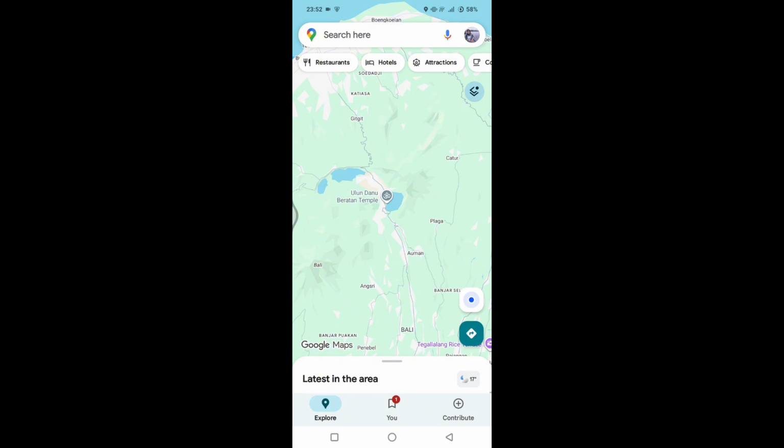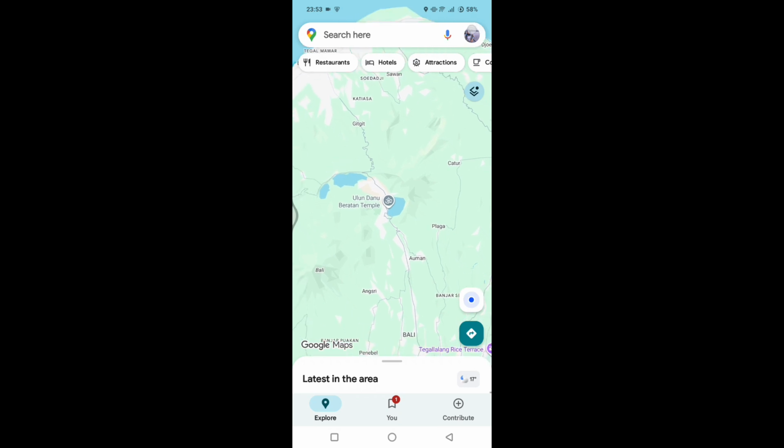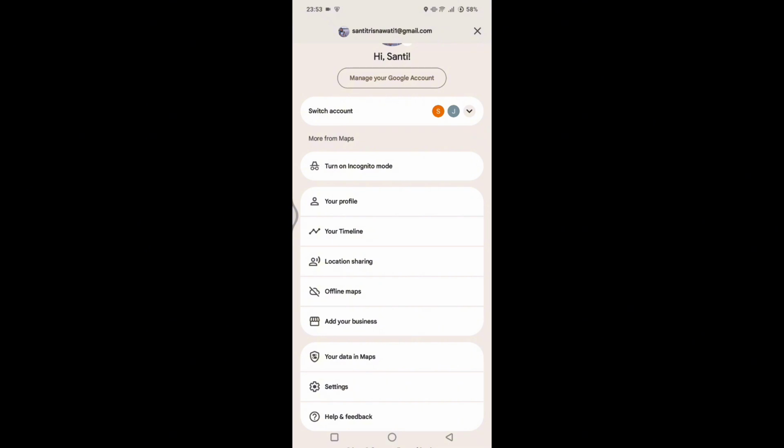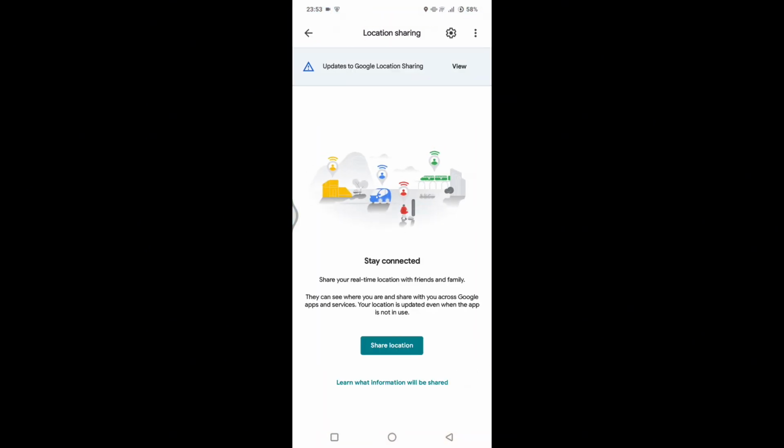First, you can just open Google Maps on your phone and make sure you're signed in to your Google account and that your location services are turned on. And now you can just tap on your profile icon or your photo at the top right corner in here, and then you can just select location sharing. This is where you can manage who you share your live location with.